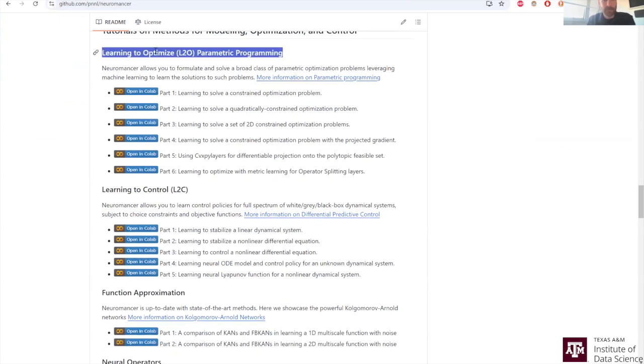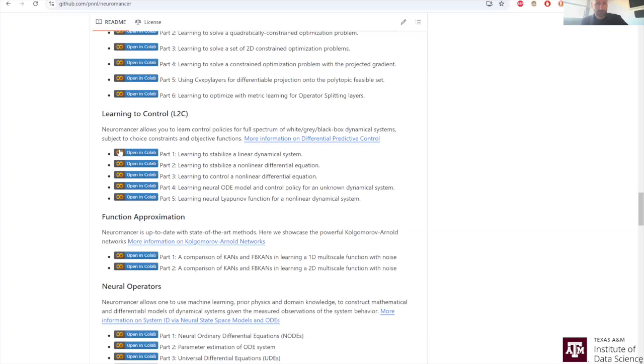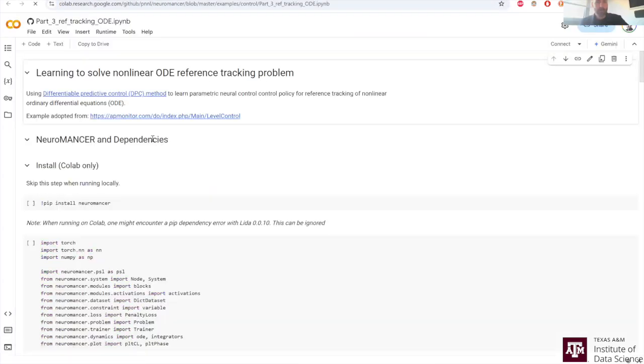Good. So is there any question on learning to optimize or PINNs and their similarities? Hi, I have one question regarding the learning to control. Could you explain more about the difference between learning to control and reinforcement learning? Okay, let me go to an example that will help me to do that.